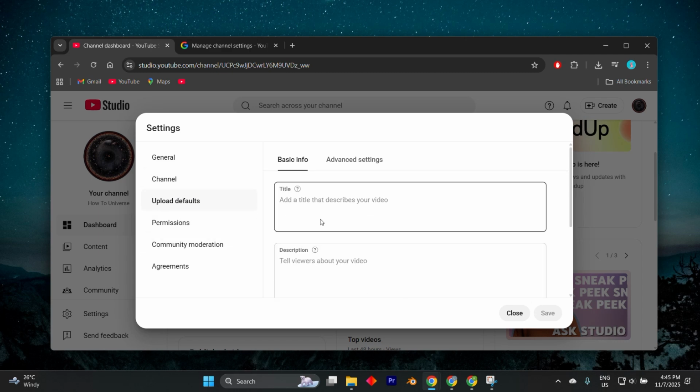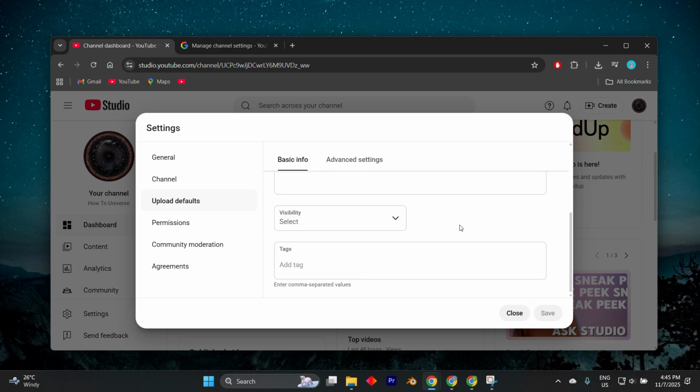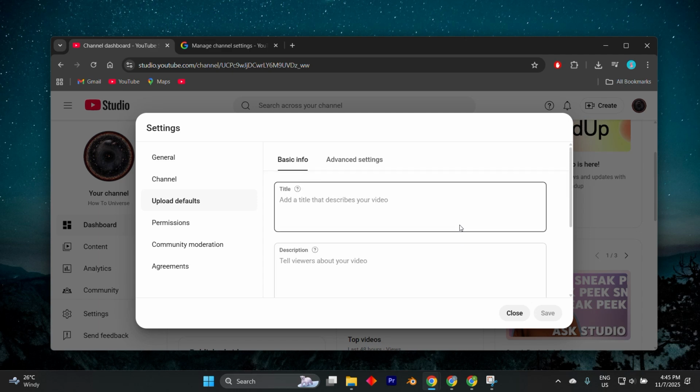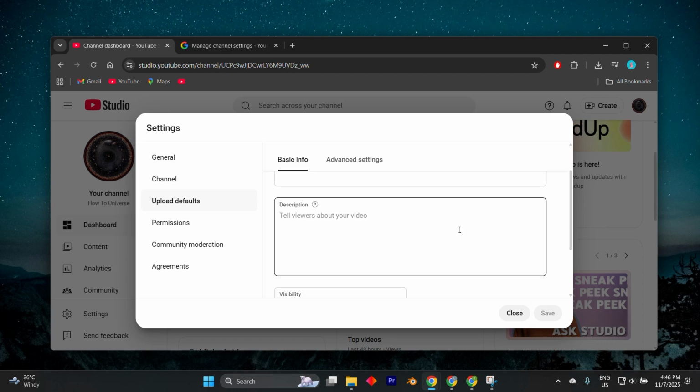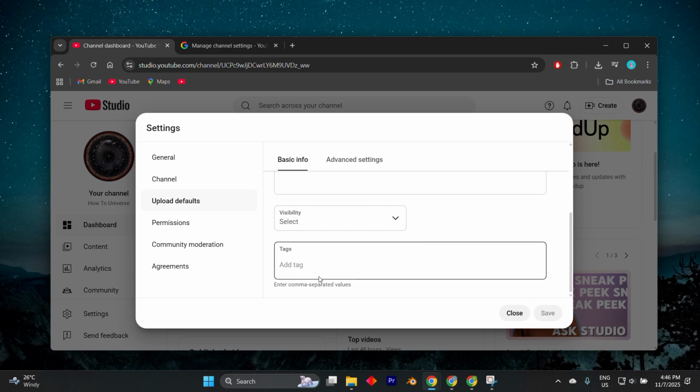Here you can set a default video description that automatically appears every time you upload a new video. Include your channel links, social media handles, and your general call to action, like "subscribe for more tutorials." You can also set default tags and visibility, that is either public, unlisted, or private, depending on your upload process.